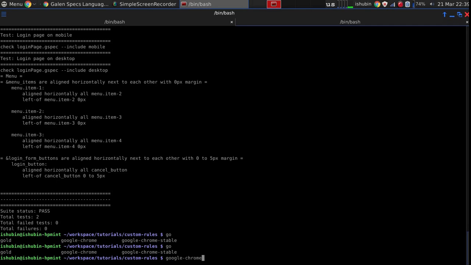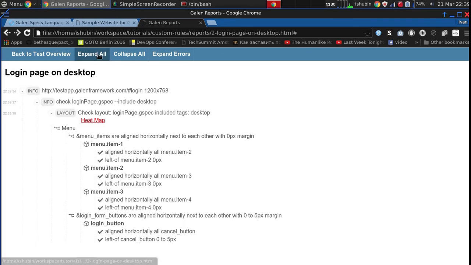Let's open the report. Now you see this statement has changed. Now we use groups, and that is reflected in the report as well. Though on actual elements, you do see the name of the actual element. So you see that the login form buttons group actually verifies the login button together with the cancel button. And the menu items group verifies all these menu items. Which is cool, because using custom rules together with groups, you can create a very readable layout test, and actually you can make it minimal.